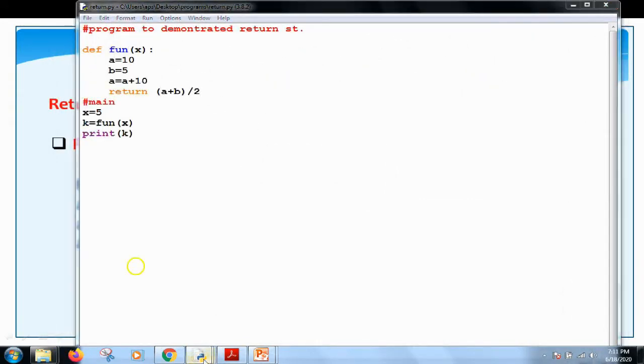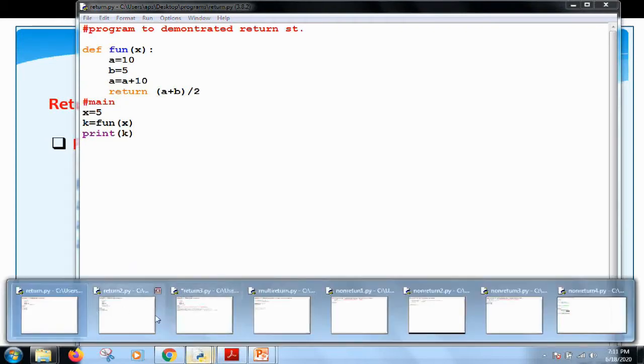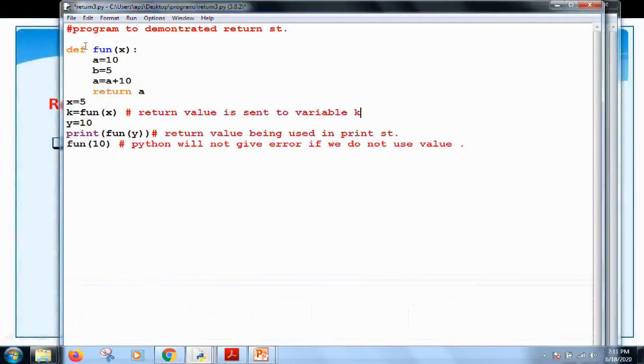Let us now try to understand a few things about the return statements. For example, see this program, you can see that the function fun is used where the returned value is stored in a variable k. You can also use fun directly in the print statement where the value is returned to the print statement directly. There is no variable used. Sometimes you can also call a function without storing its value in a variable, and Python will not give any error in this case.